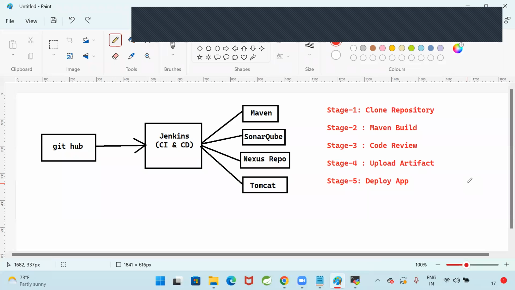Excuse me, sir. Is this script specific to a scripted pipeline, or can we execute it in a declarative pipeline also? We can execute it anywhere. Can we do this, sir? Yes, we can do that. Okay.